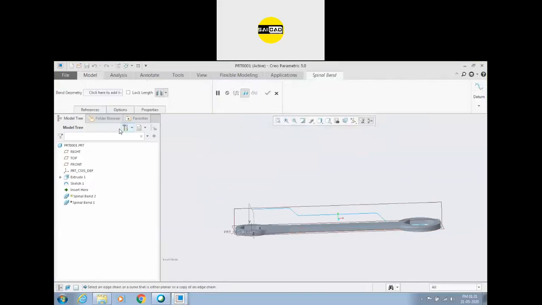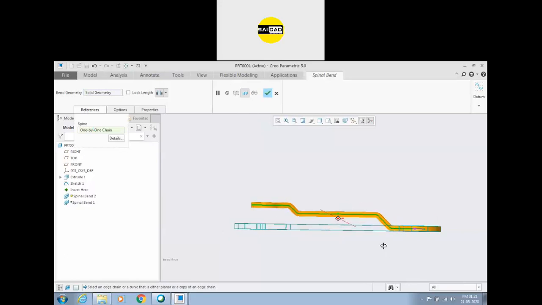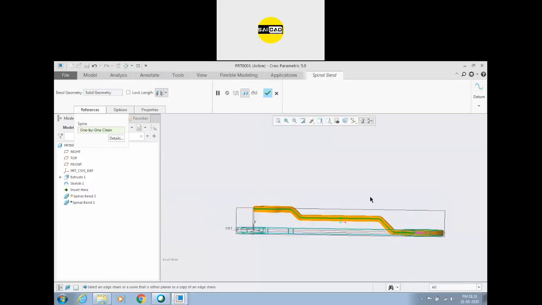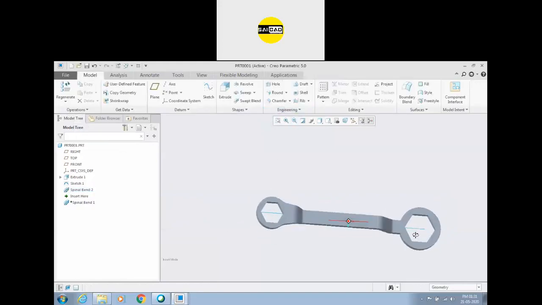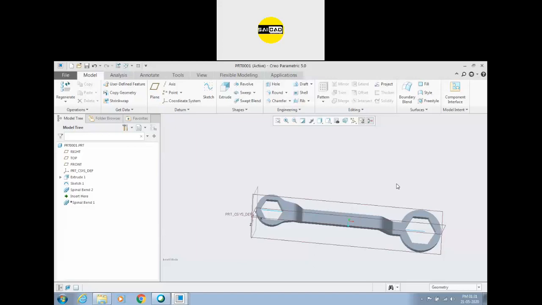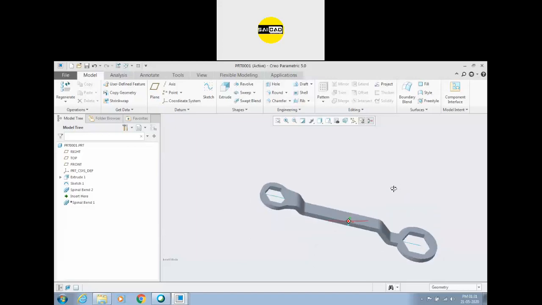Go to the engineering, go to the spinal, select the bend, select the reference and click on the line. Just click here and you will see that the object will be created. Click OK. This is the shape. It has to be constant.